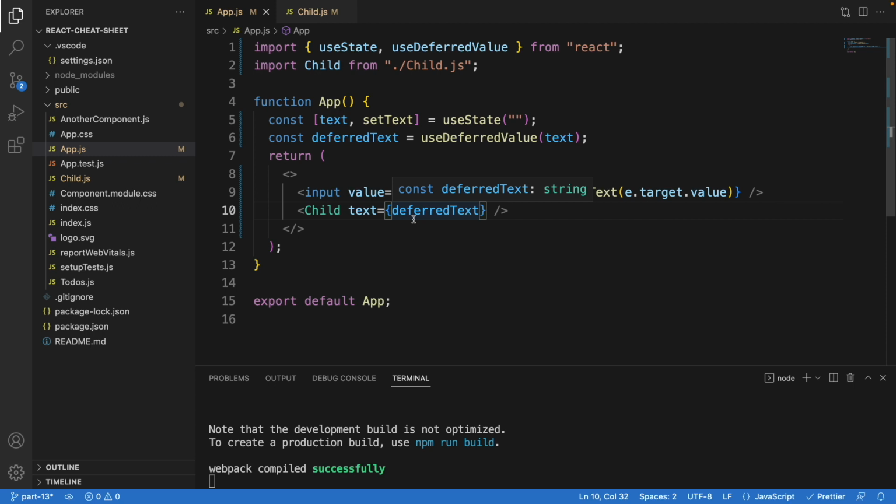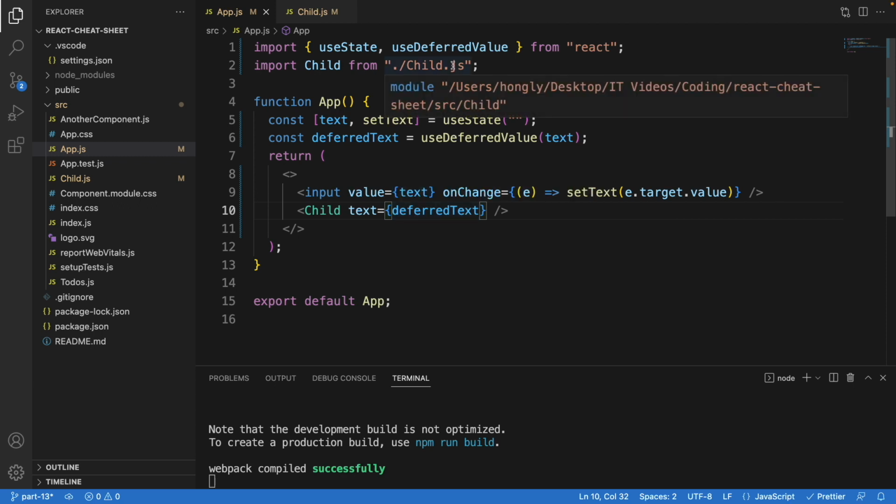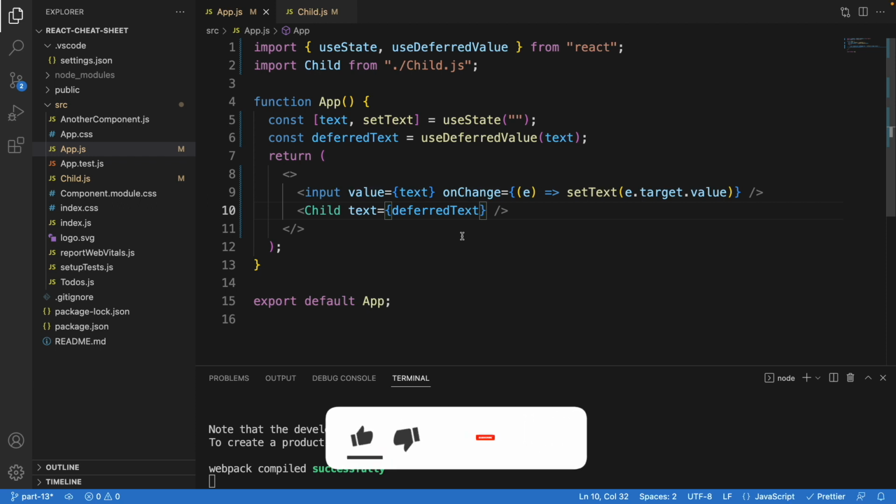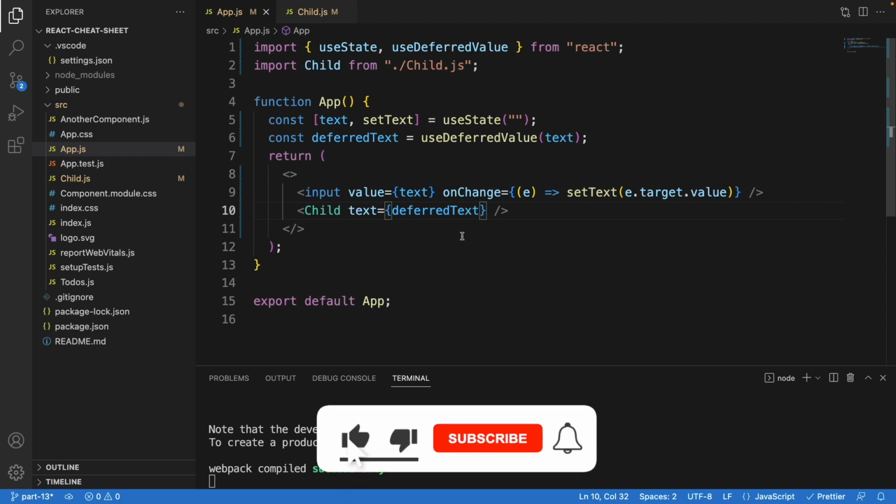So now you have learned the use of the useDeferredValue. The purpose of using this is to optimize our application. It makes our applications feel a lot smoother and also faster.